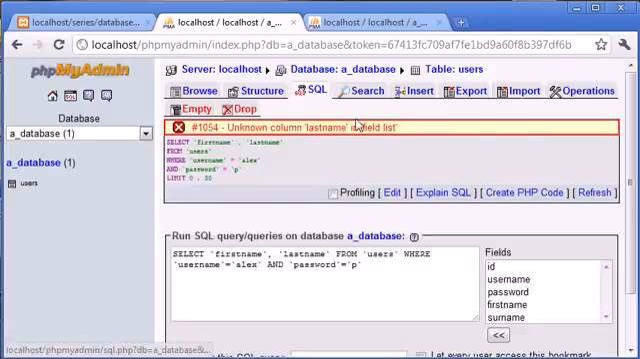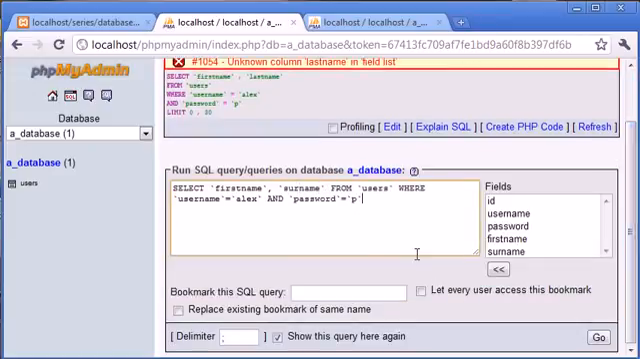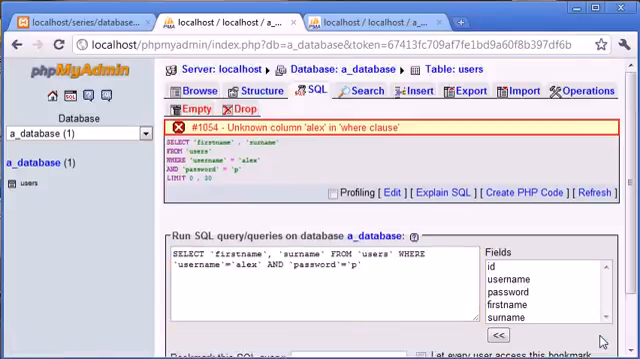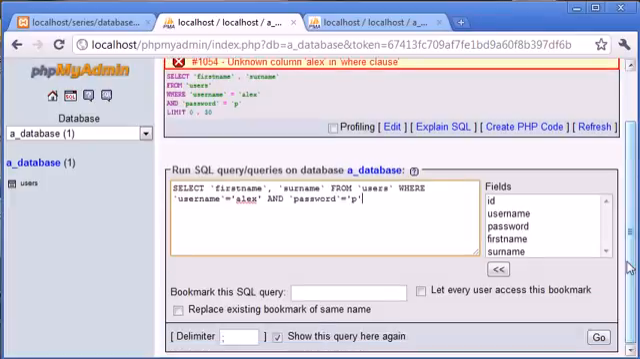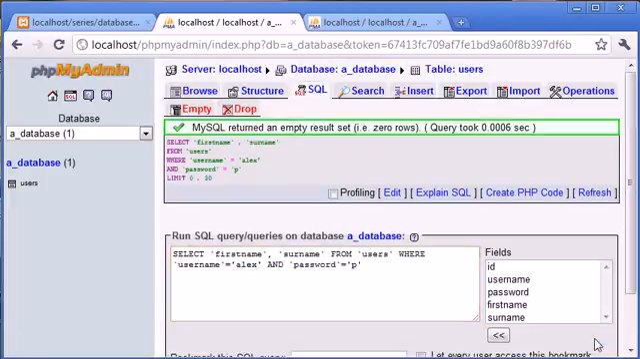Okay, so we've got unknown column, last name, okay, surname. So this corrected query should now return, username equals Alex, password equals P. Okay, let's try putting that in, click go. Okay, so MySQL. So I've used apostrophes for this, and just single quotation marks for the actual data itself.